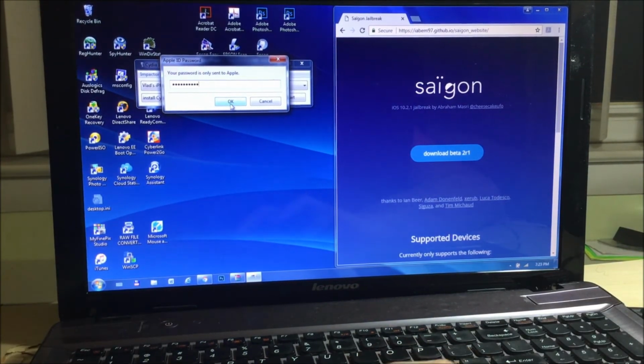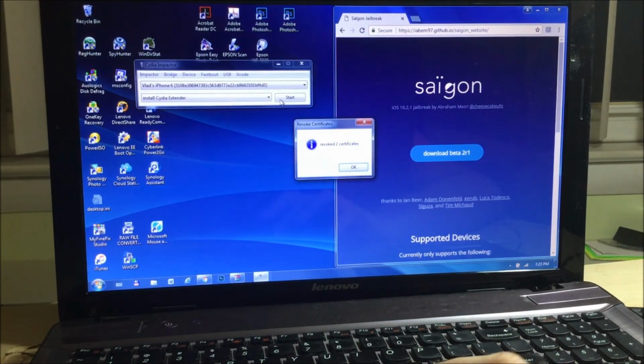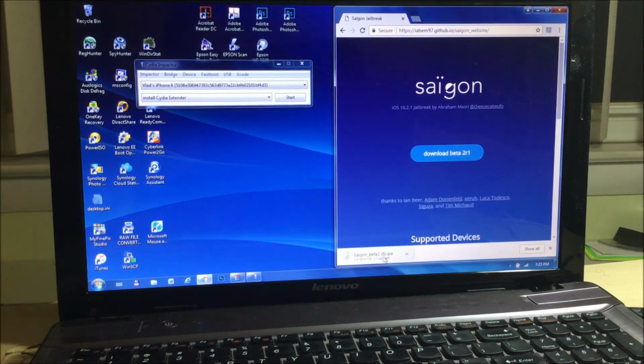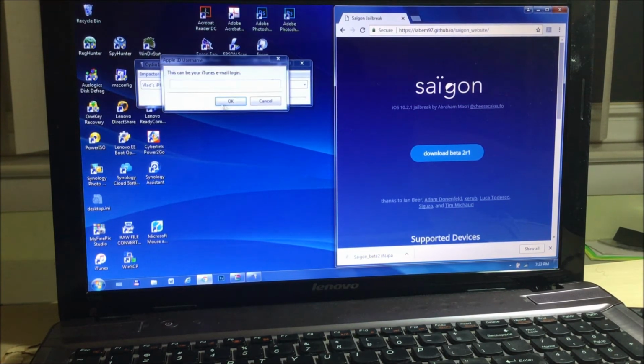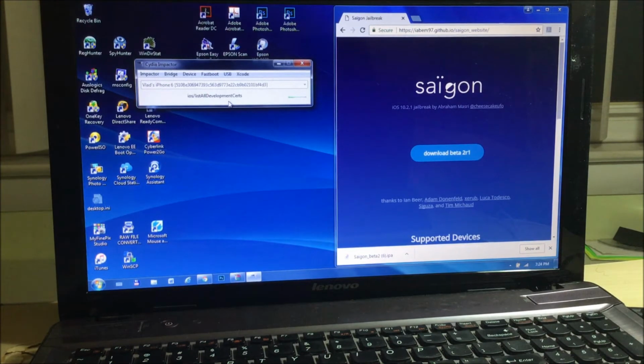Once you enter all your iTunes information, click OK, start. And it's going to revoke whatever certificates you got. After that, you're going to download this beta 2 R1, which in this case, it's my sixth time doing so. You're going to drag this file over here. Again, enter your information. Click OK, and it's going to start installing the jailbreak.